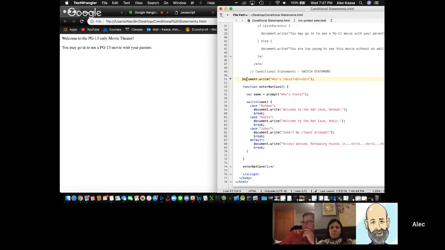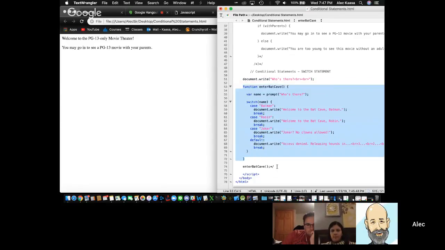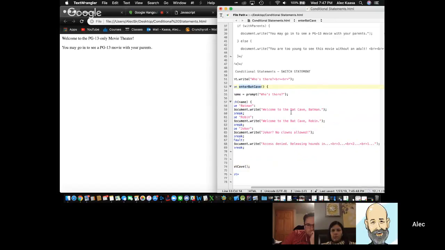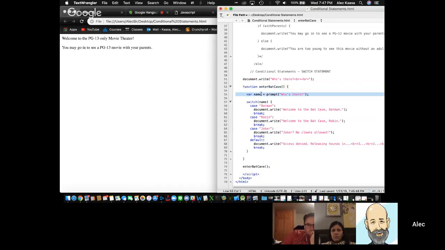And so here's a switch statement. Here it'll print to the screen who's there. And then we've got this function, which we'll also go over later with the functions. This is the enter Batcave function. It makes a name variable and prompts for your name. So we've got a switch statement here.